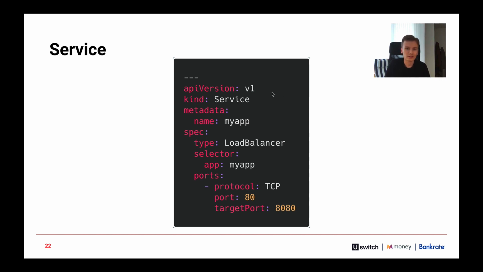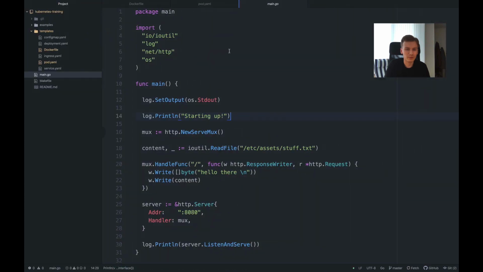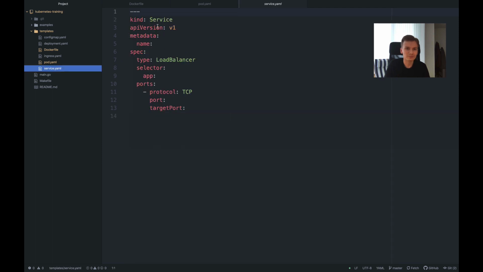So let's go back to the repository. If we go into the templates, we have the service.yaml, and we can fill this out similar to how we filled out the pod YAML. So we can call this my app, if you like, just keeping the thing going there, is my app.